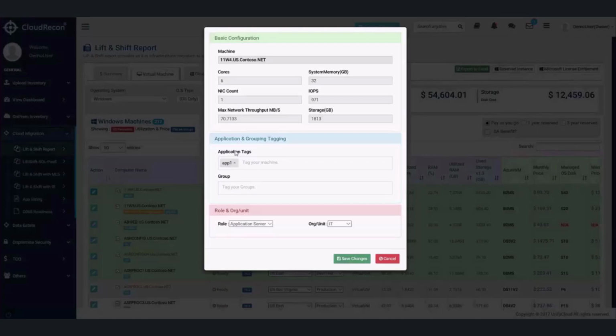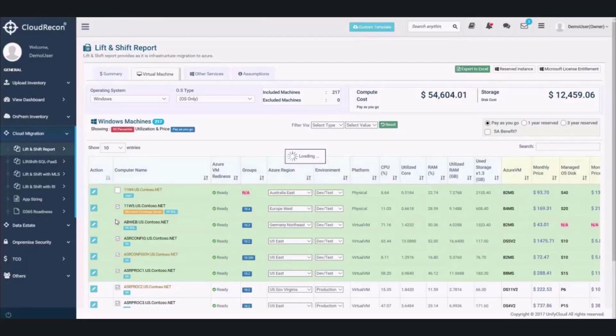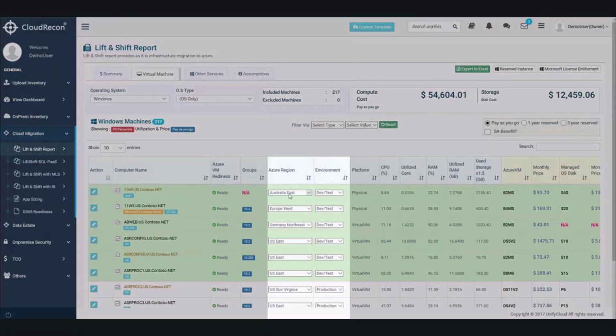You can also tag the machines with application names, workloads, or groups so that it will be easier to filter these machines later when you migrate. You can also exclude certain machines from migration by unchecking the checkbox on the left. You can also change the regions of the machines, and you can also change the environment of the machines to either production or development and test.